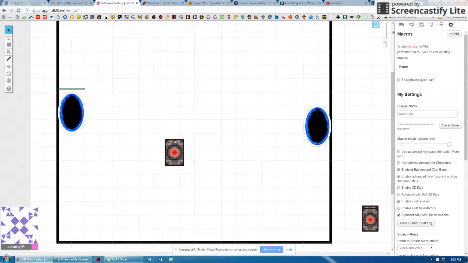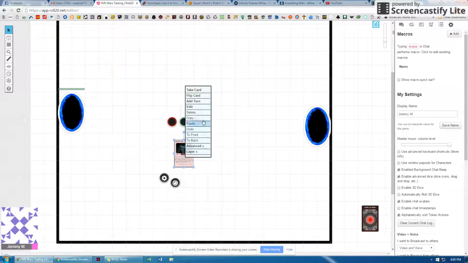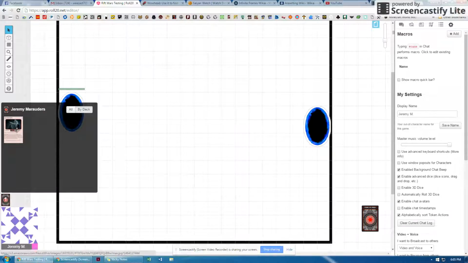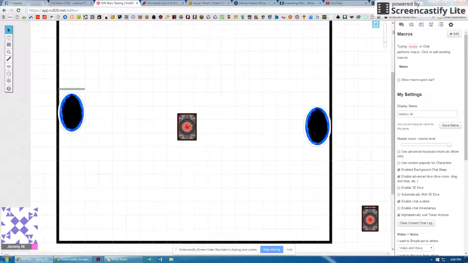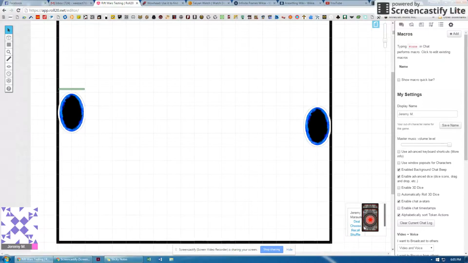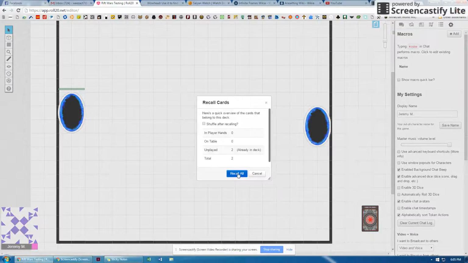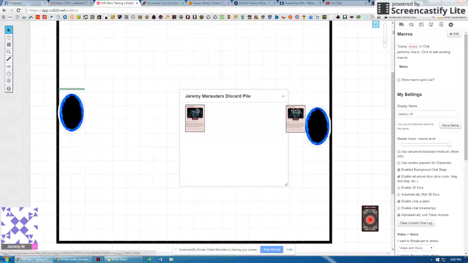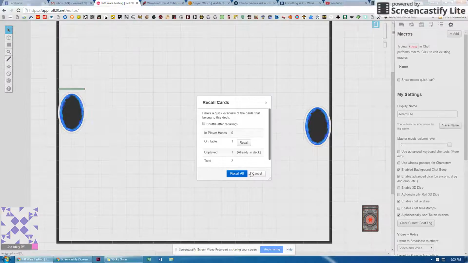And as you can see, we can drag a card right onto the table. And as you can see, it plays face down. You can right-click and flip it. You can right-click and take it into your hand, which is then displayed up here. And you can drag from your hand to the table. You can delete it, and it'll send it to the discard pile. And that's basically it. So we recall all. Discard pile, you're going to have to drag out of the table and then recall.